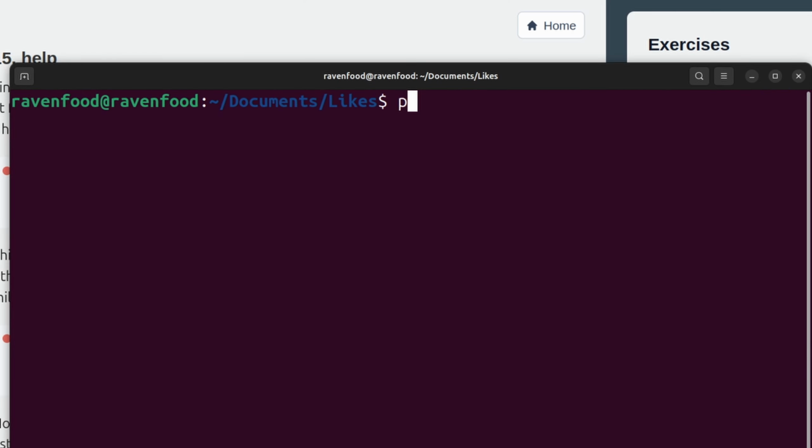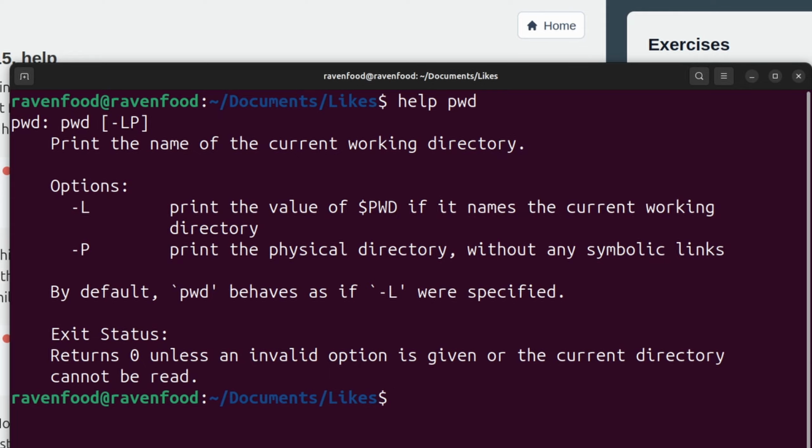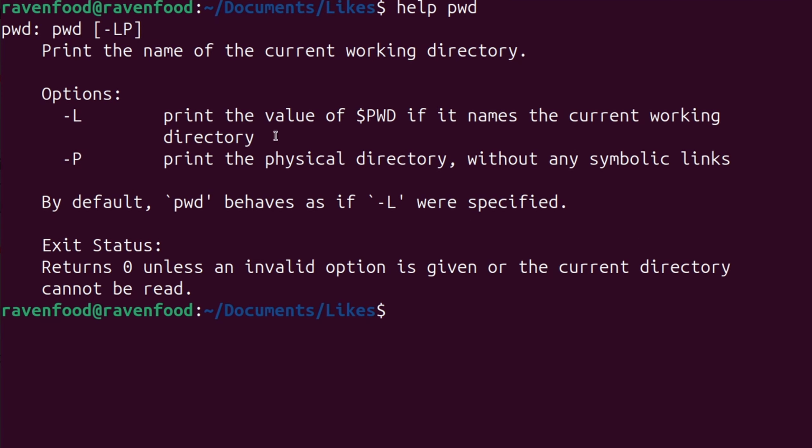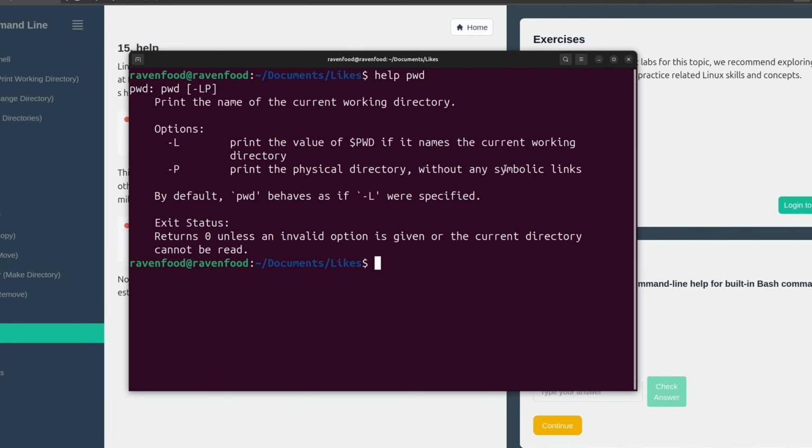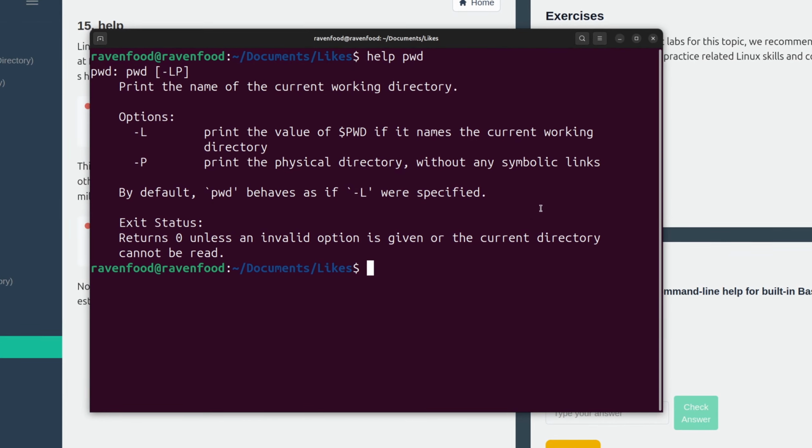Okay, we can also do help pwd. Print the name of the current working directory. Print the physical directory without any symbolic links.